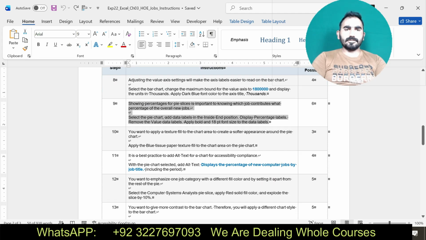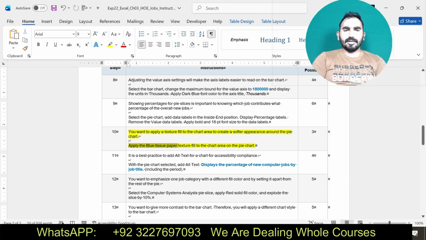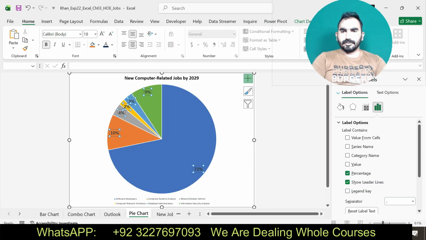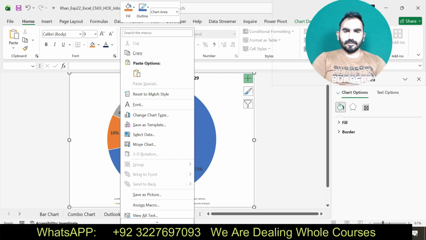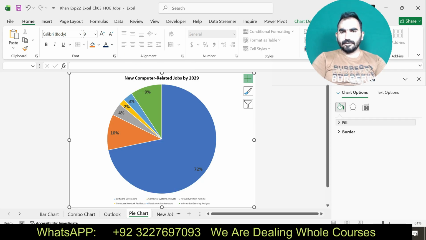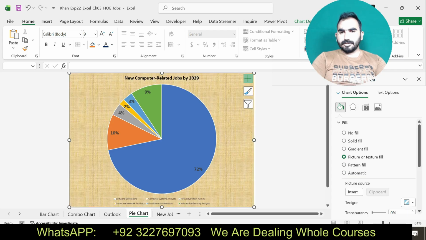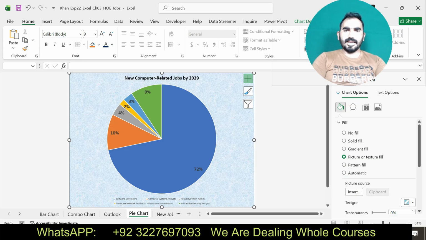Now I am going to move to the next step, step number 10. Apply the blue tissue paper texture fill to the chart area. Here you can see I apply the blue tissue paper texture fill color for the chart area. Format plot area and format chart area. Blue tissue paper. Here you can see I have applied this one. I have done this modification according to the instruction.